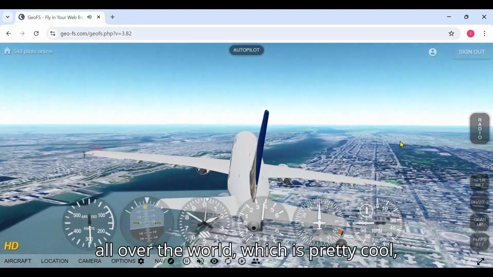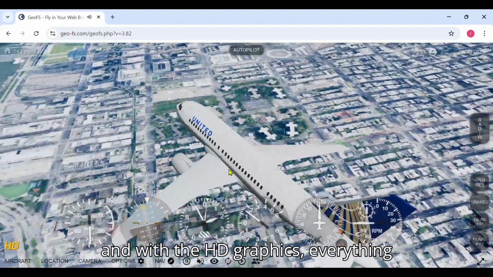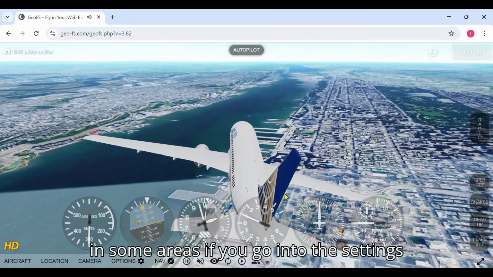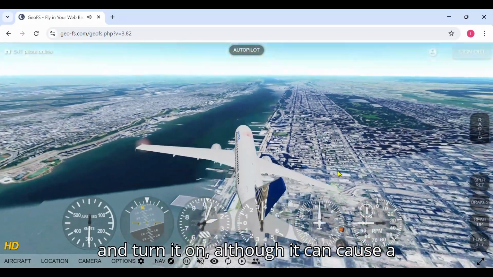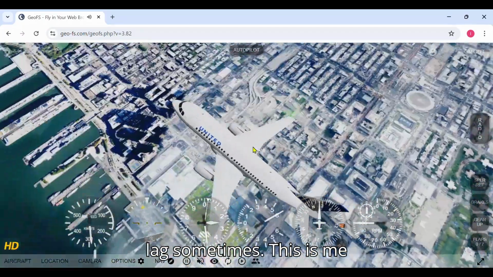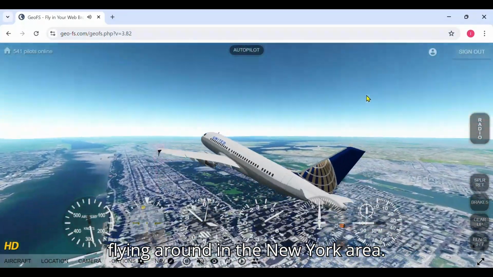You can fly all over the world, which is pretty cool, and with the HD graphics, everything looks fine. You can even get 3D buildings in some areas if you go into the settings and turn it on, although it can cause a lag sometimes. This is me flying around in the New York area.